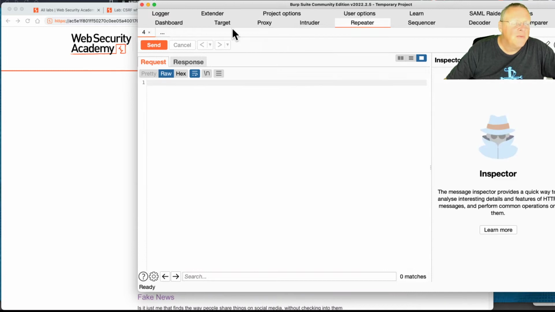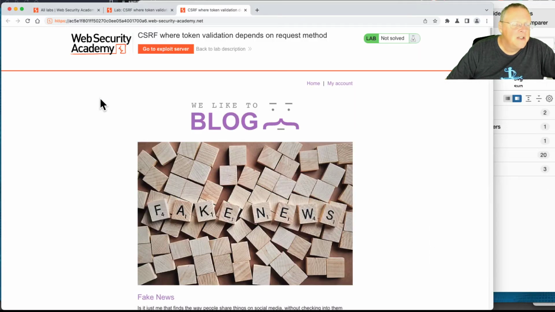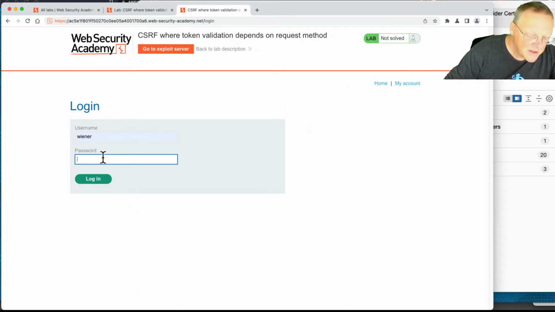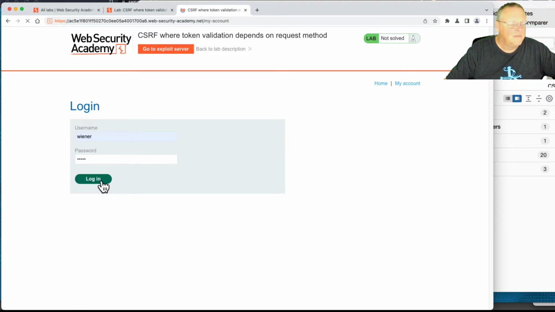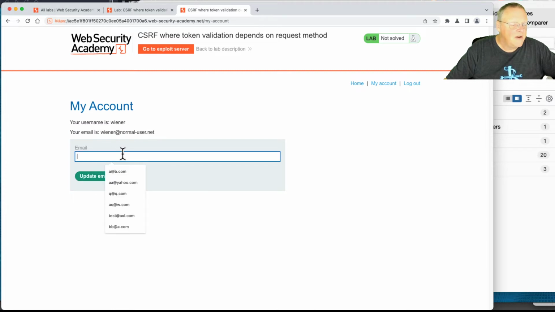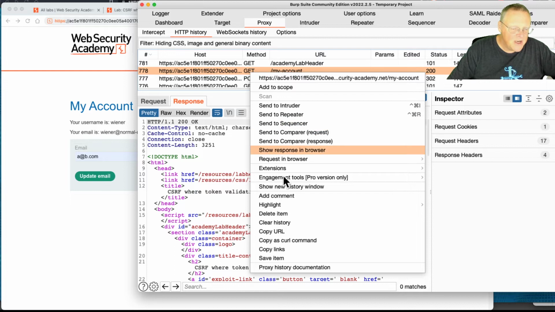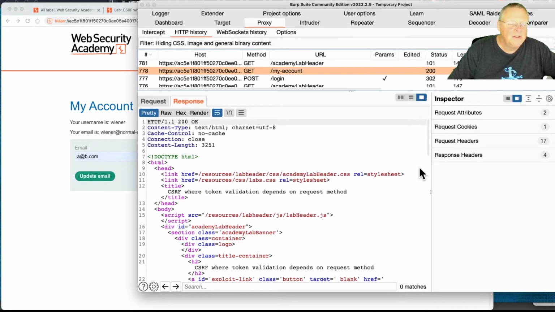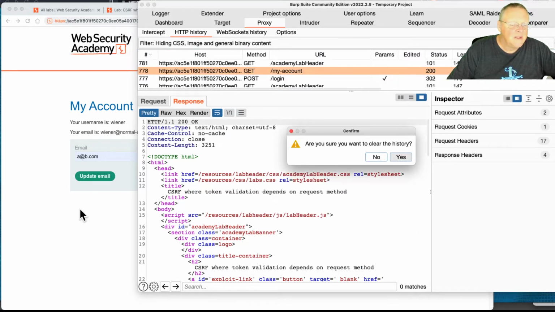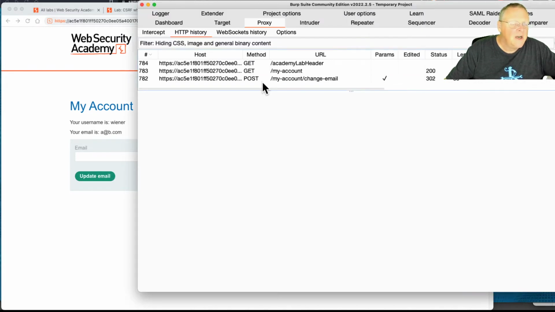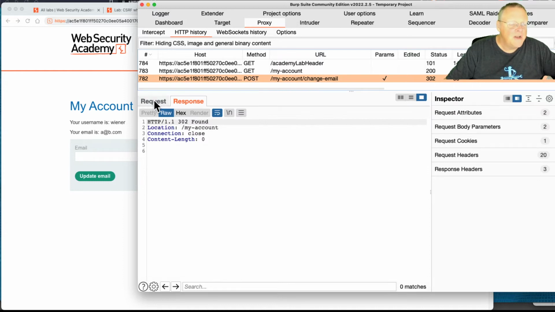So I'm going to clear this old one and go back to my history. All right, here we are. It's the same story, Wiener Peter, and we're going to attack the email functionality. Log in. Get ready to change the email. I like to clean the history to get rid of all the old junk. And then update the email. There's the POST. That's the request that did it.